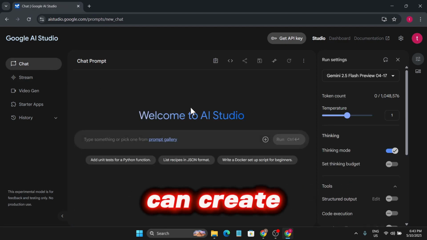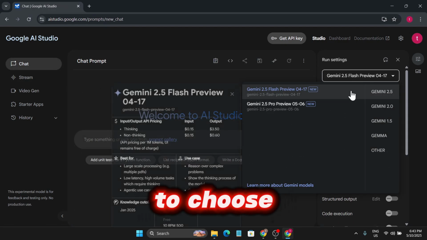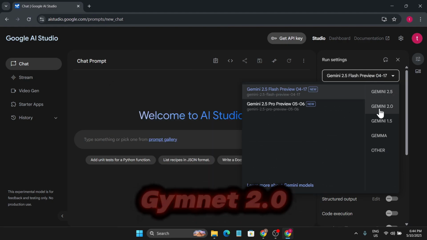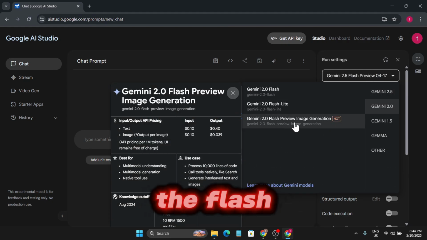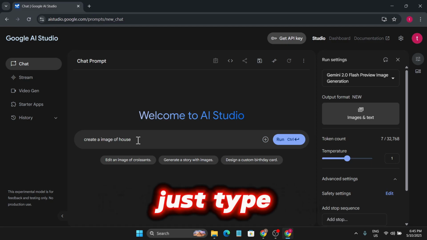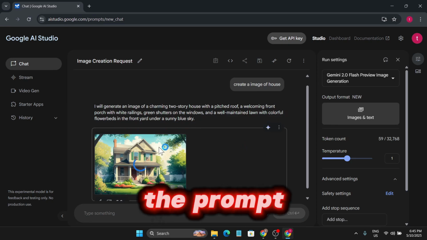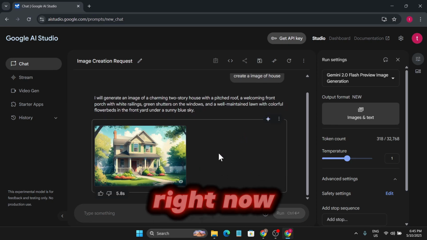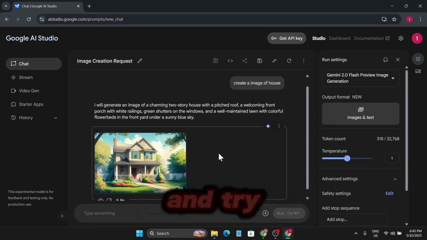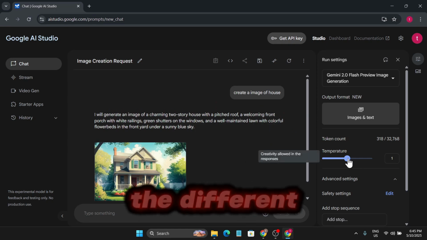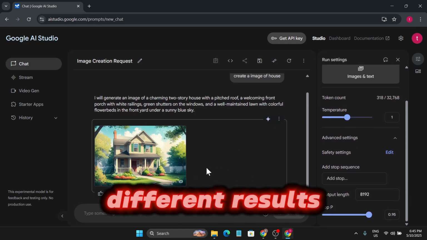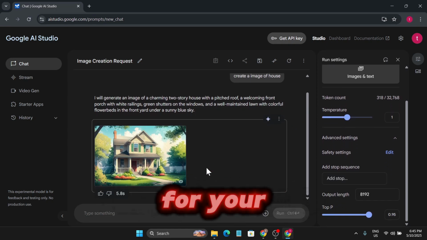Also, you can create images with it. You just have to choose the model Gemini 2.0 and choose the flash preview image generation. Just type here the prompt for the image you want. So create image of house and click on run. After that, it will also give you the prompt, and this is the image. So right now you can also create images with it, and try different models and different settings to get different results. So you can use that image for your own purposes.